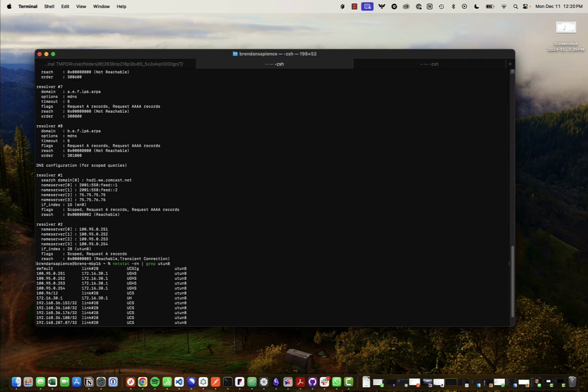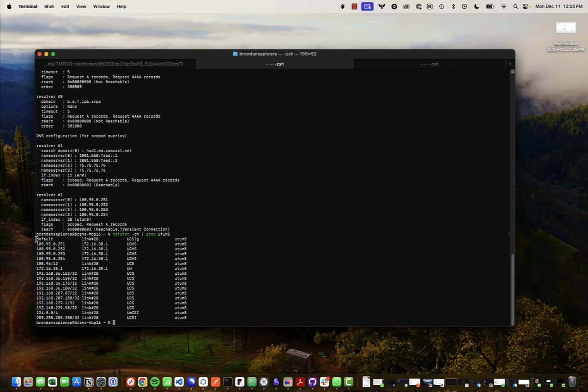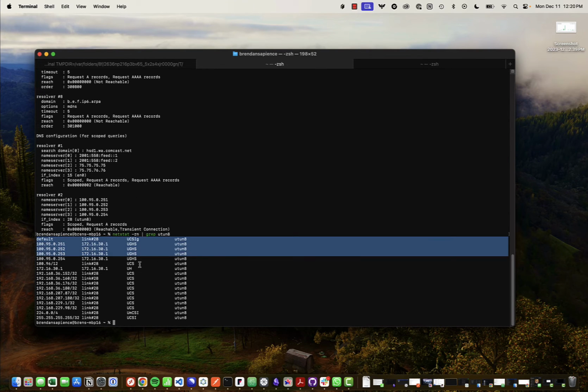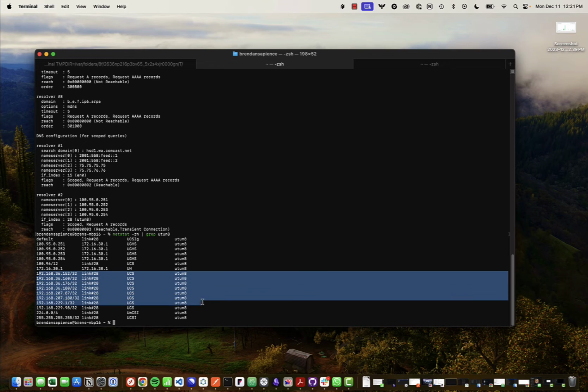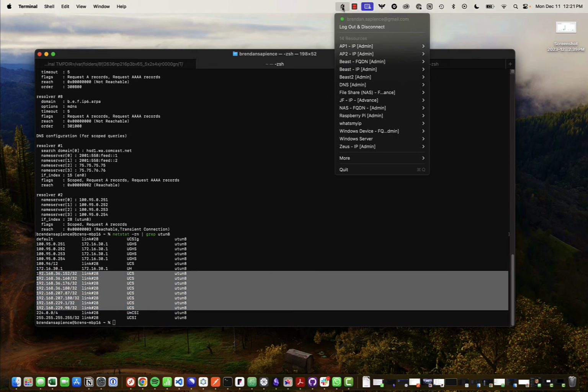So let's go back to the routing table, and you'll notice a few things here. You'll notice a couple of entries that map to private IP addresses in the 192.168.36 range, and all of those IPs in fact correspond to resources that I have legitimate access to.